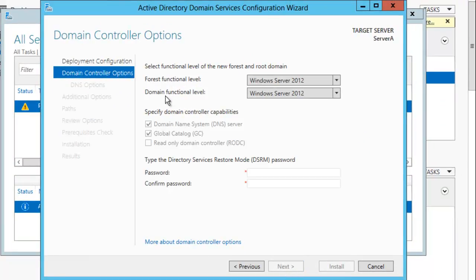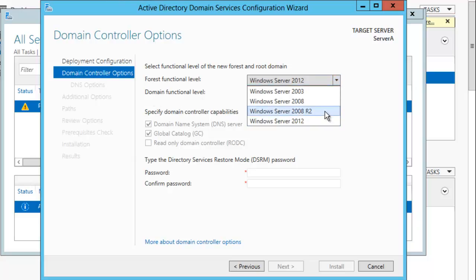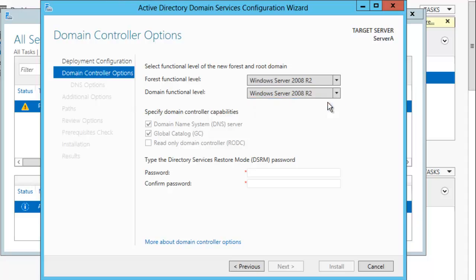So it's going to ask me what my forest and domain function levels are. I'm going to lower that down to 2008 R2. And the reason I'm doing that is because in another video, I'm going to show you how to upgrade your forest and domain function levels to 2012. So at this point, I'm going to be setting up DNS, and this machine's going to be a global catalog. So it's asking me for a password. So I'm going to type in my Active Directory restore password.